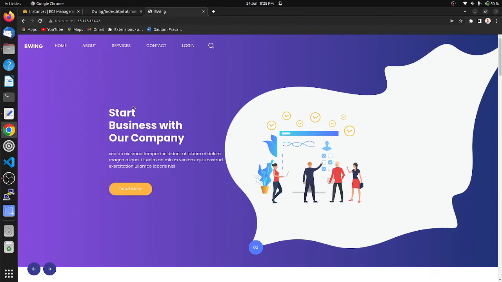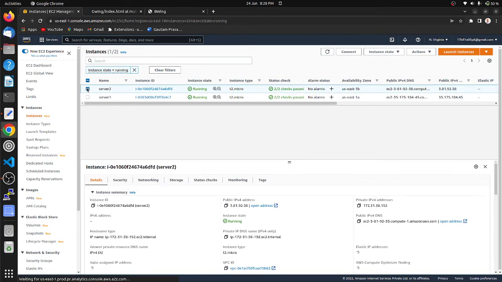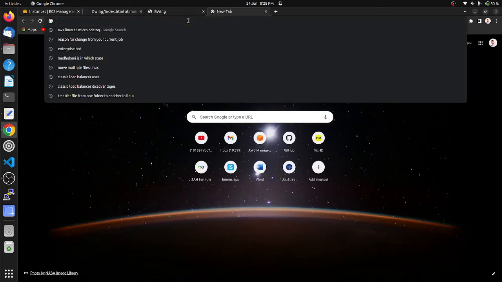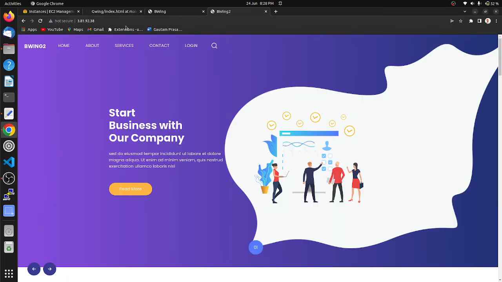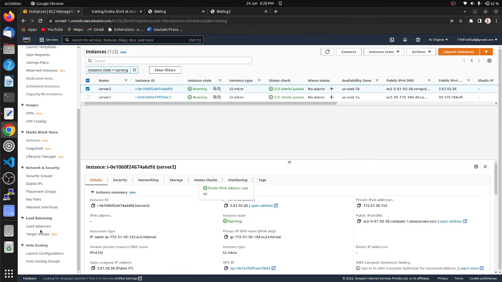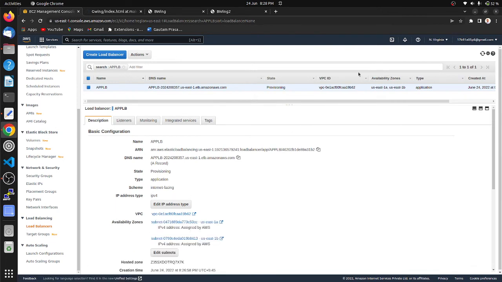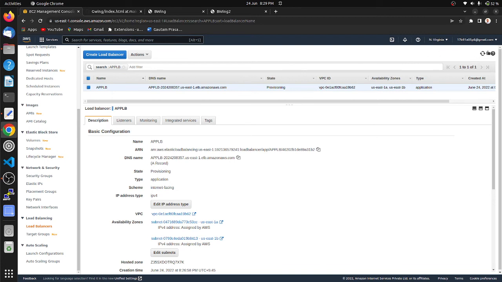We can see in server 1 our code is running perfectly. Let's go to server 2 and check this also. We can see here in server 1 we have viewing, in server 2 viewing 2. Let's check our load balancer. Still it is not active, so we have to wait for it.